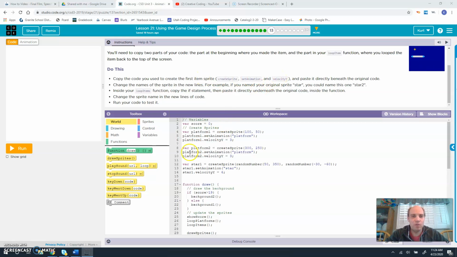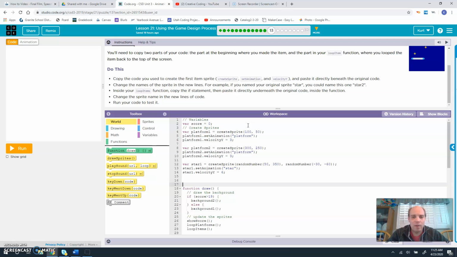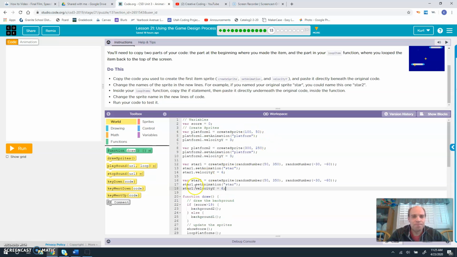So you're going to copy the code you used to create the first item sprite and paste it directly beneath the original code. So in our code, we've got var star1 equals create sprite. And so then we're just going to take those 3 lines where we create the sprite, we set the animation, and we set the velocity y. And we just control C, and then we're going to push enter, control V.